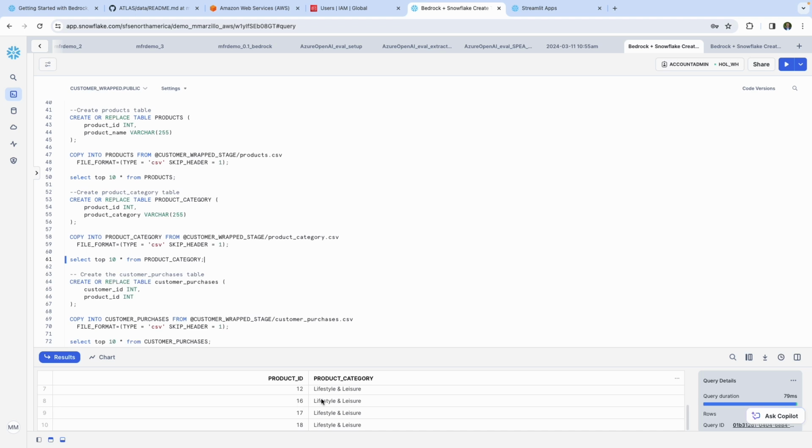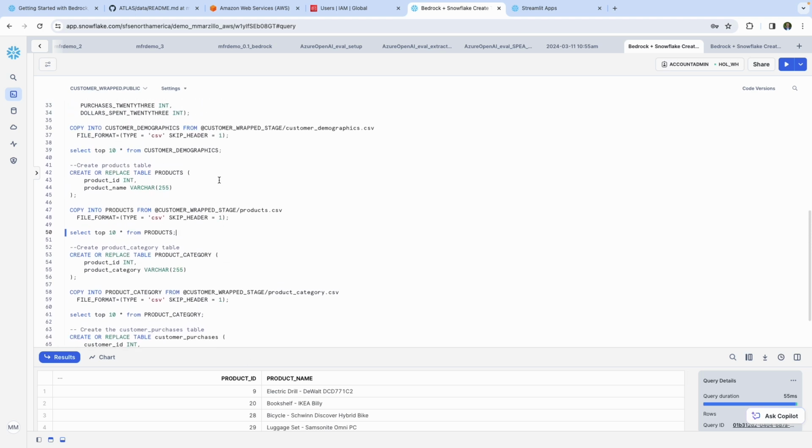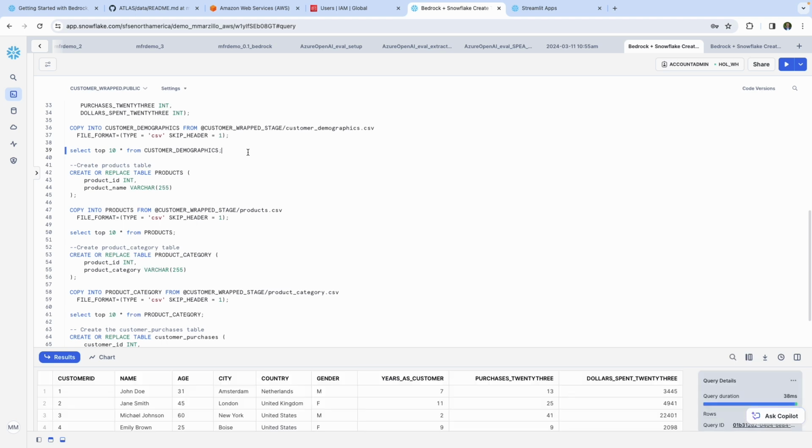Again, lifestyle and leisure. You can scroll down, or maybe get some home improvement categories here in the top 10 too. And then looking here, we have the actual products that are purchased, so mapping product IDs to specific items that were purchased. So electric drill, IKEA bookshelf, a Schwinn bicycle. And then you have some customer demographic information that can also be leveraged.